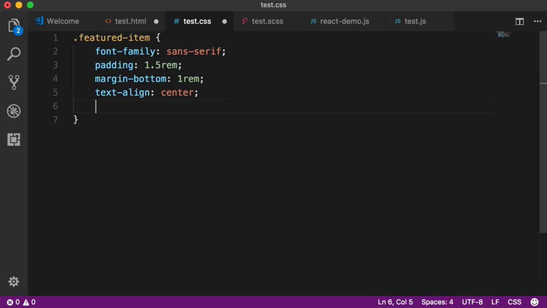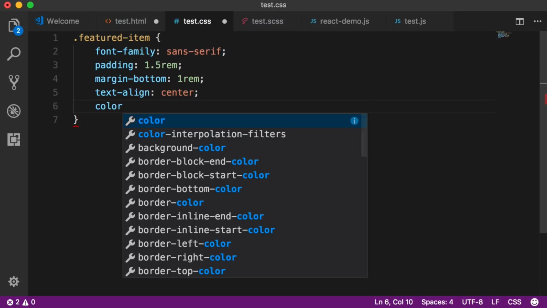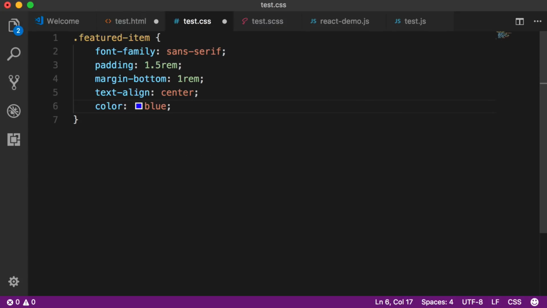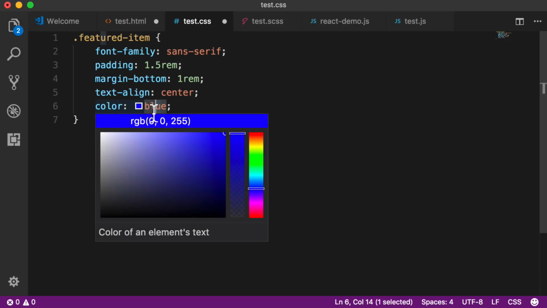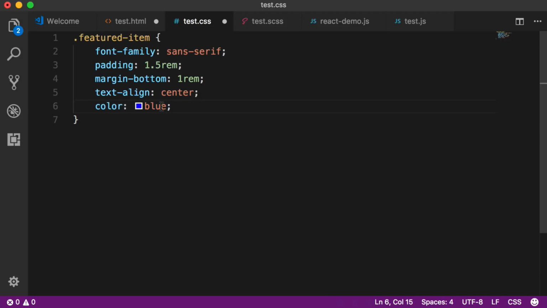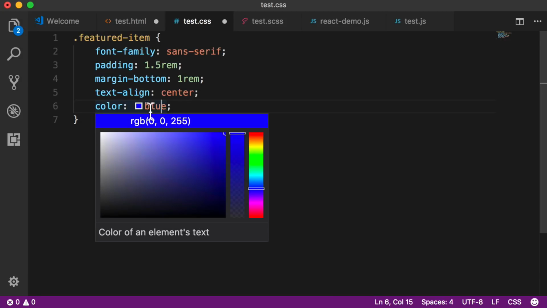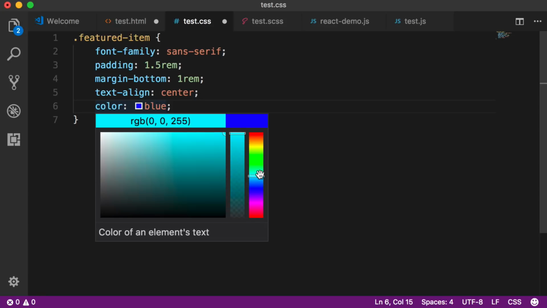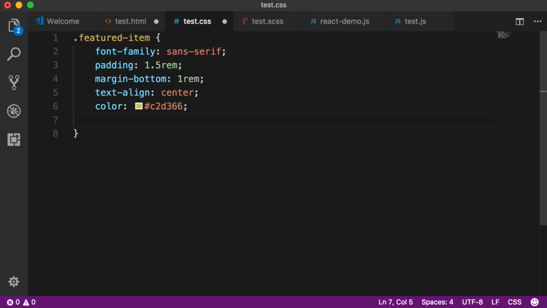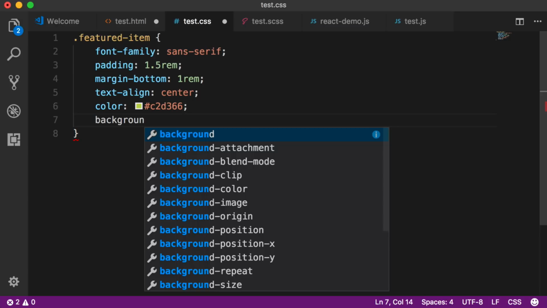So within CSS, if I want to set the color for this rule, color, and then if you include any value here, whether it's a keyword for a color or a hexadecimal or RGBA, if you hover over it, it's going to give you an inline color picker. So you can choose whatever color you want. And if you click on this area right here, that lets you switch between RGB, hex, HSL, you get the idea. And obviously this would also work for background color.